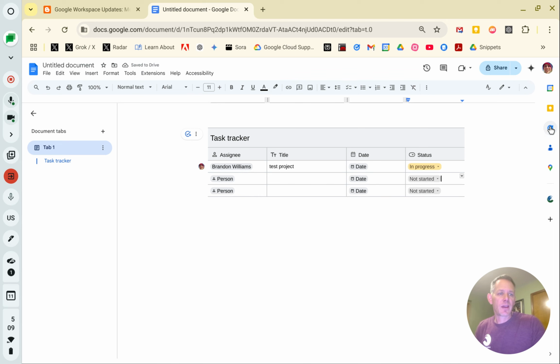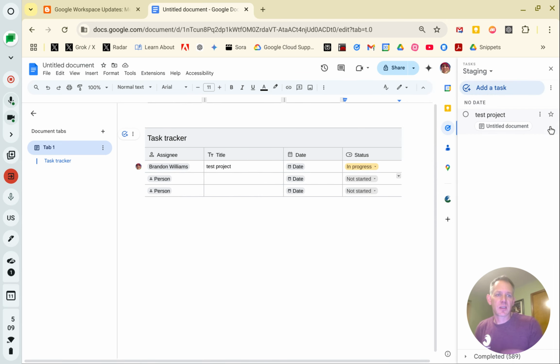And now if I open up Tasks on the sidebar, test project is now listed there with the actual link to the document. So that would be the same for others that are on your team or on Google. And two, if you close it out here, it actually updates and now says completed. So super cool there.